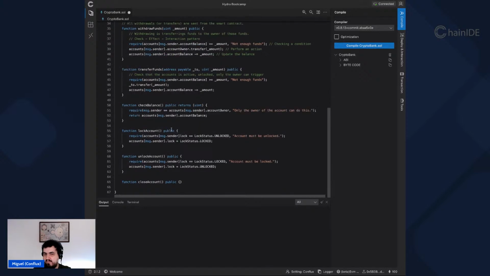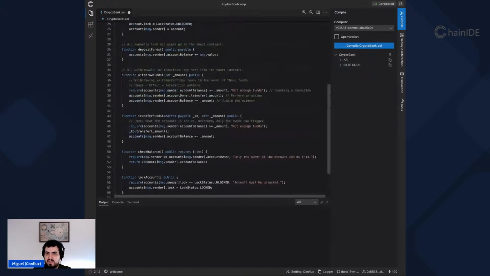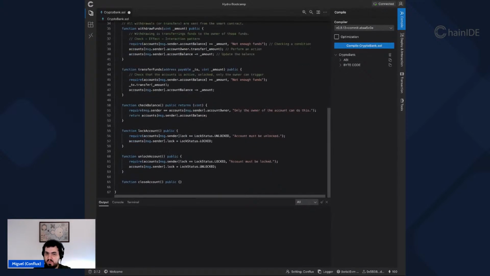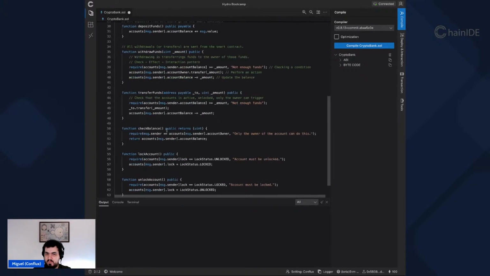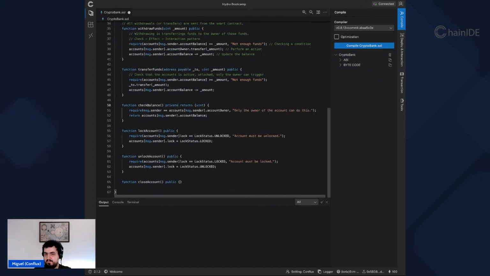Next thing that we're going to do is modify the visibility of different functions. So for instance, maybe I don't want anyone to be able to check the balance of an account, because I want this to be an internal function, right? That is another thing that we can do to make our contract a lot safer.